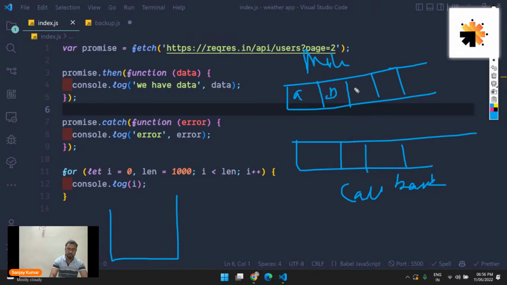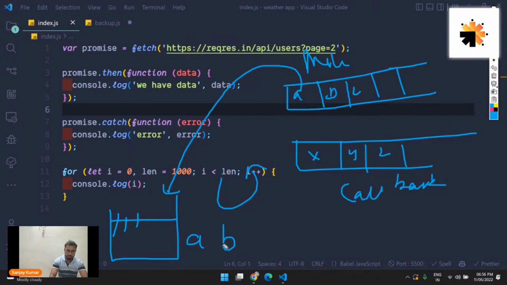So if we have functions a, b, c and x, y, z, where a, b, c are waiting in the microtask queue and x, y, z are waiting in the callback queue, and now the call stack is empty, the event loop will give a chance first to the ones waiting in the microtask queue. So a will execute, then b, then c, and only when the microtask queue is empty will the functions inside the callback queue get a chance to execute.